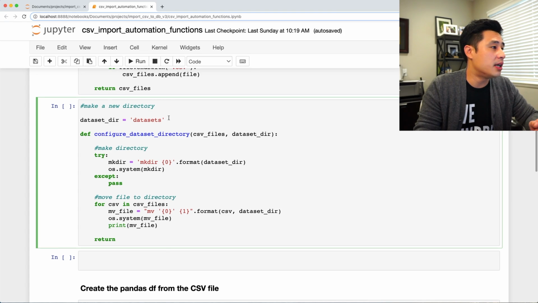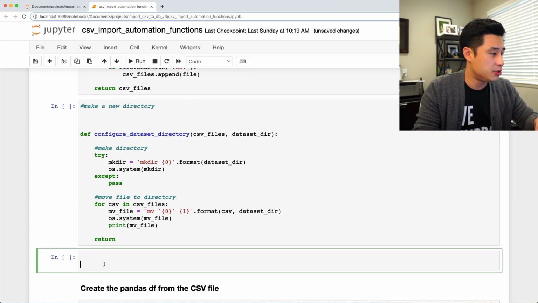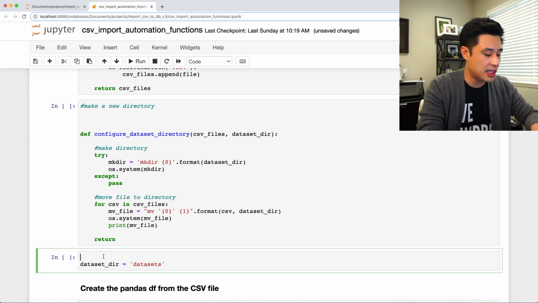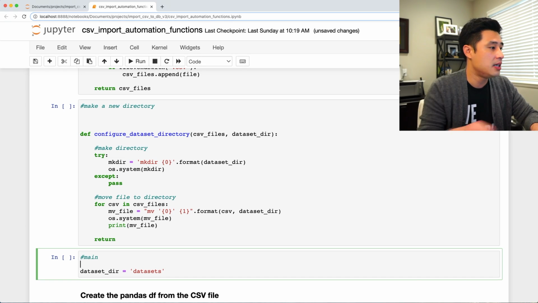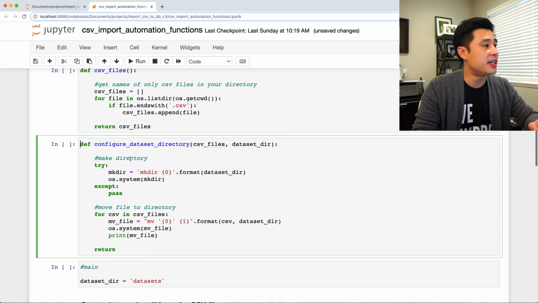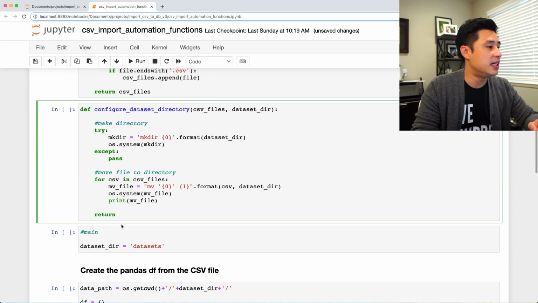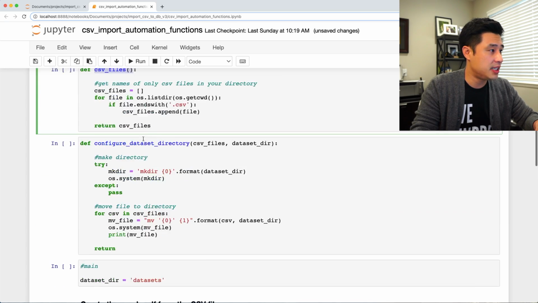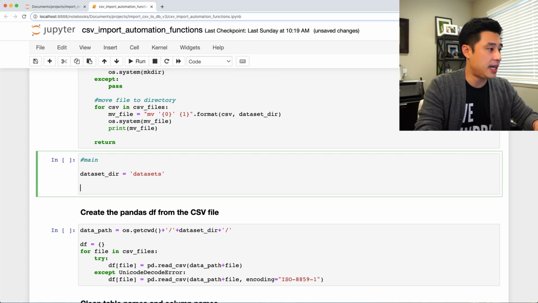The last thing I want to do is actually bring this dataset directory variable down to this code block because this is actually going to be the main part of the script where I execute all of the functions. So this is where I want to define the name of the directory. So my main function right now looks like this. I have the name of the dataset directory, the name of the folder that I want to create. I have this function right here. So I'm going to add that.